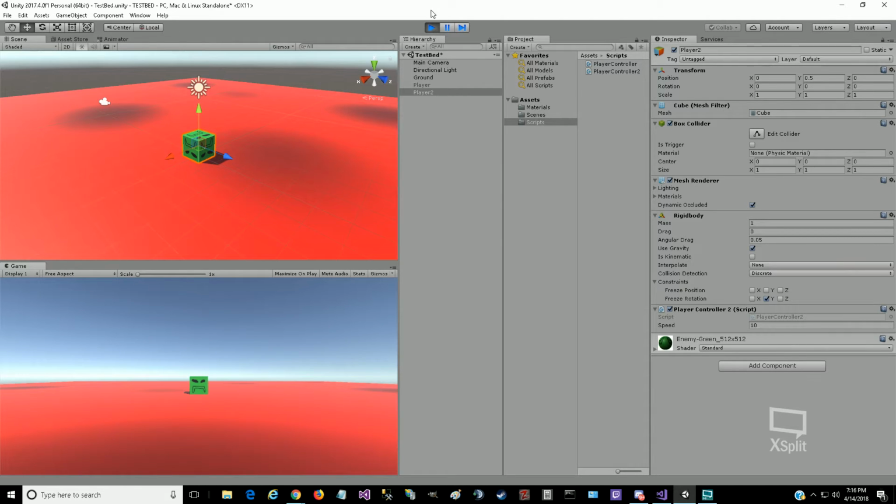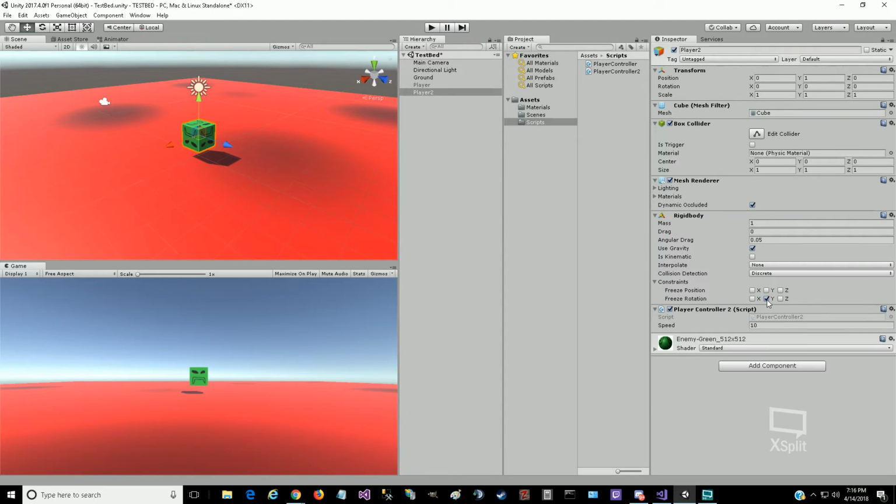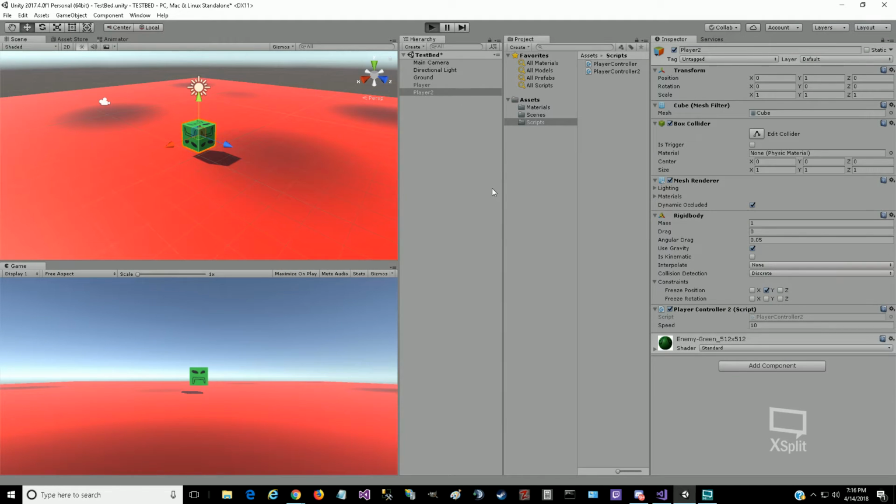I'm sorry, my bad. I clicked the wrong Y for position. That's the rotation, so it doesn't spin funny. All right, so let's let that go, and you'll see. See, we locked it in the Y and we're good. Now it's moving, but it's hovering, almost like the land speeder in the original Star Wars.